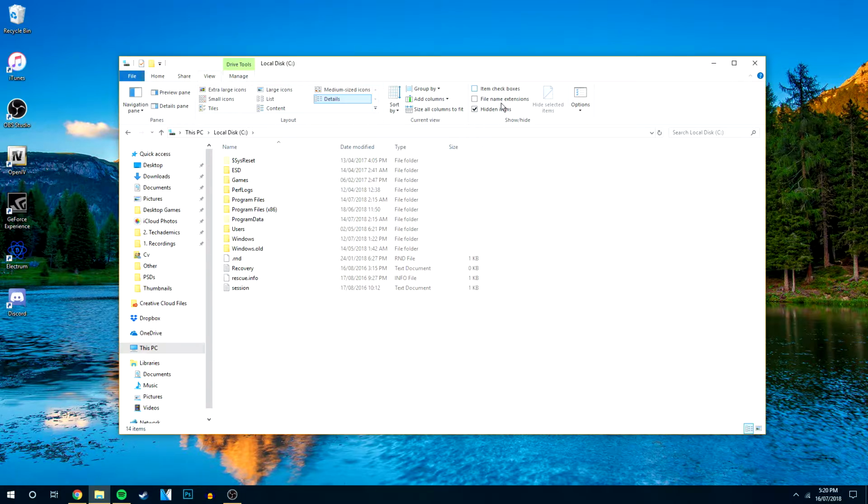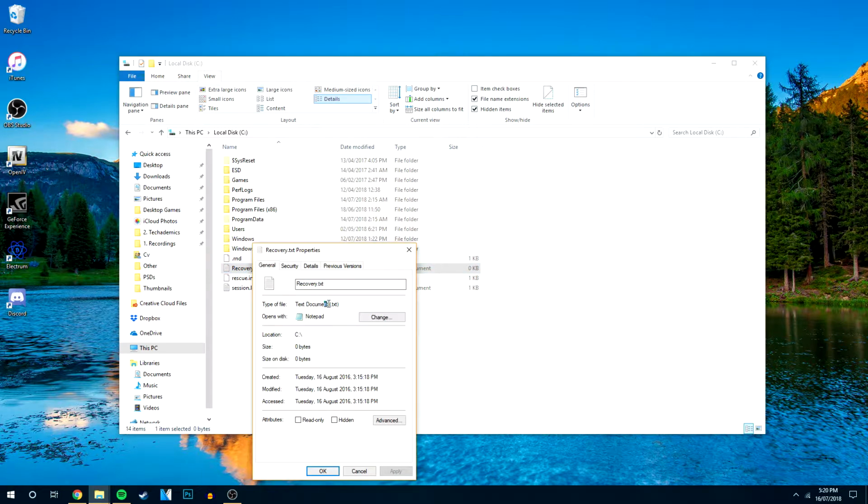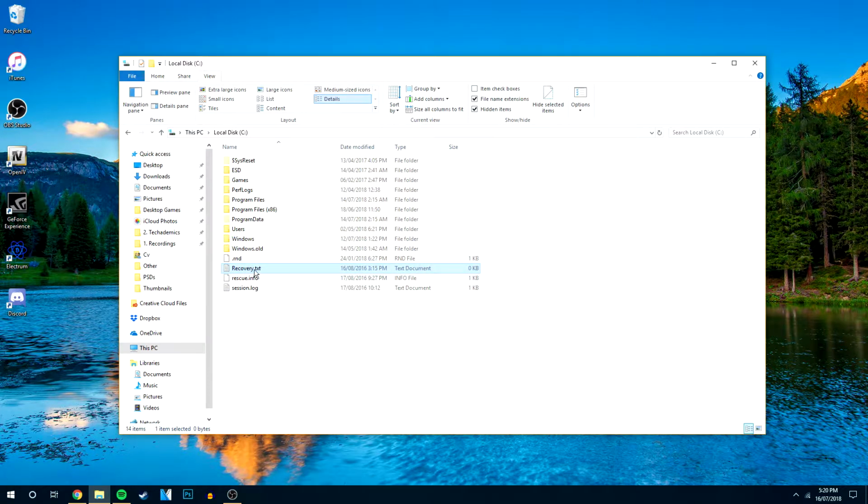You can also view the file extensions as well. If I click and untick this box, you'll see that it shows you the file extensions. So instead of right clicking it, going into properties and viewing the extension, it basically just tells you right there, or it tells you here as well.